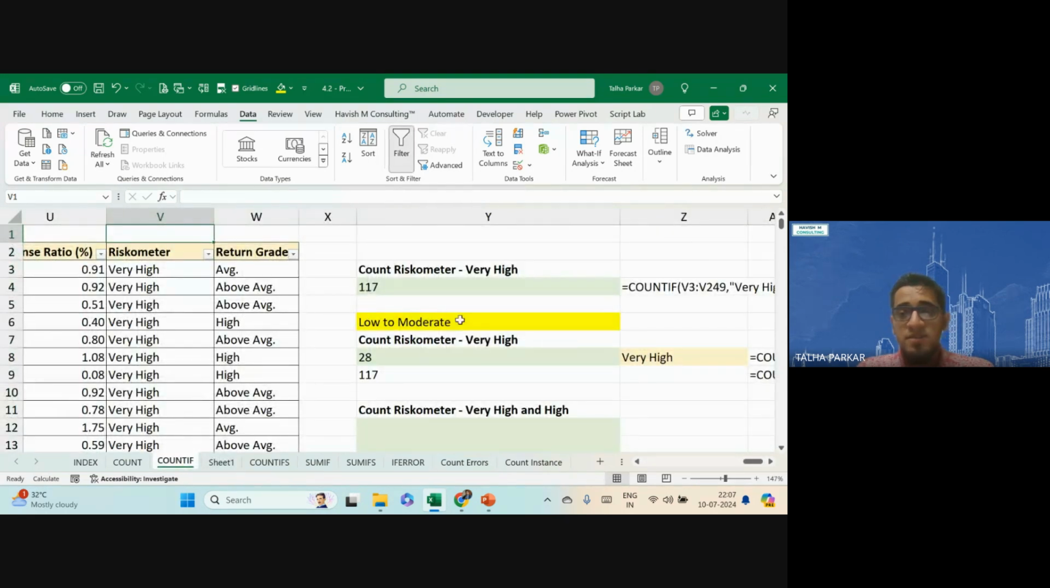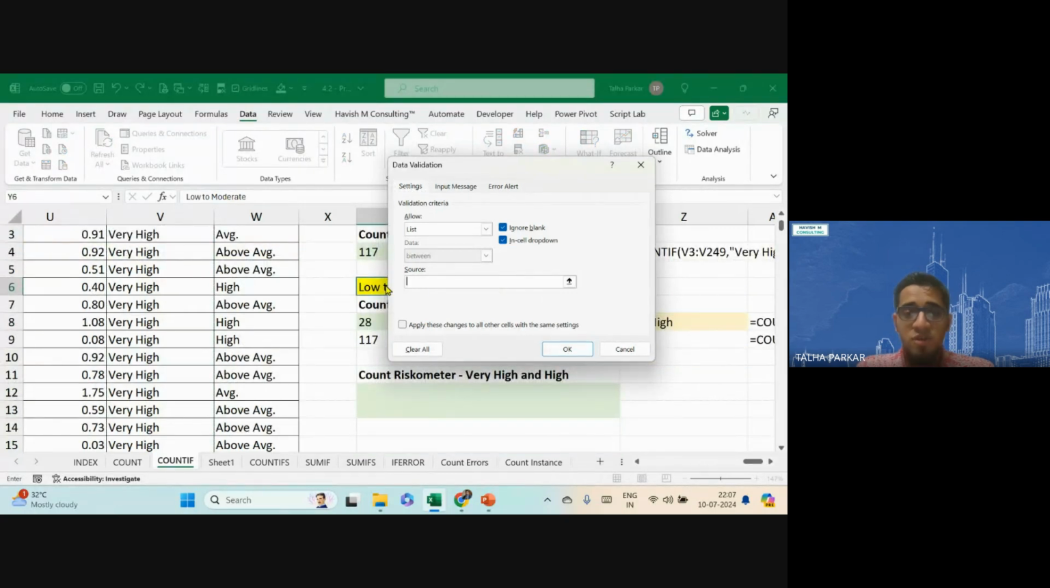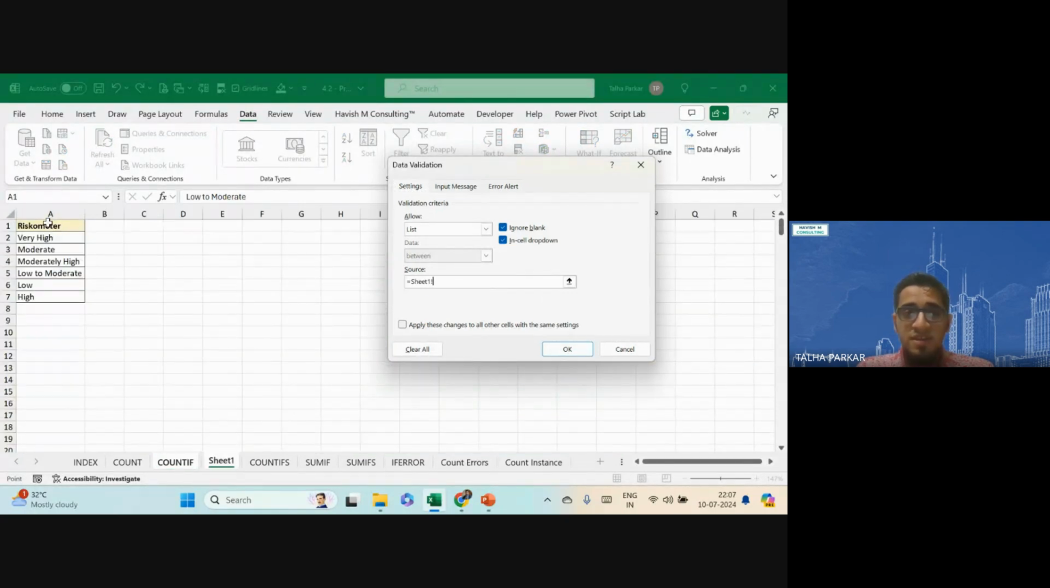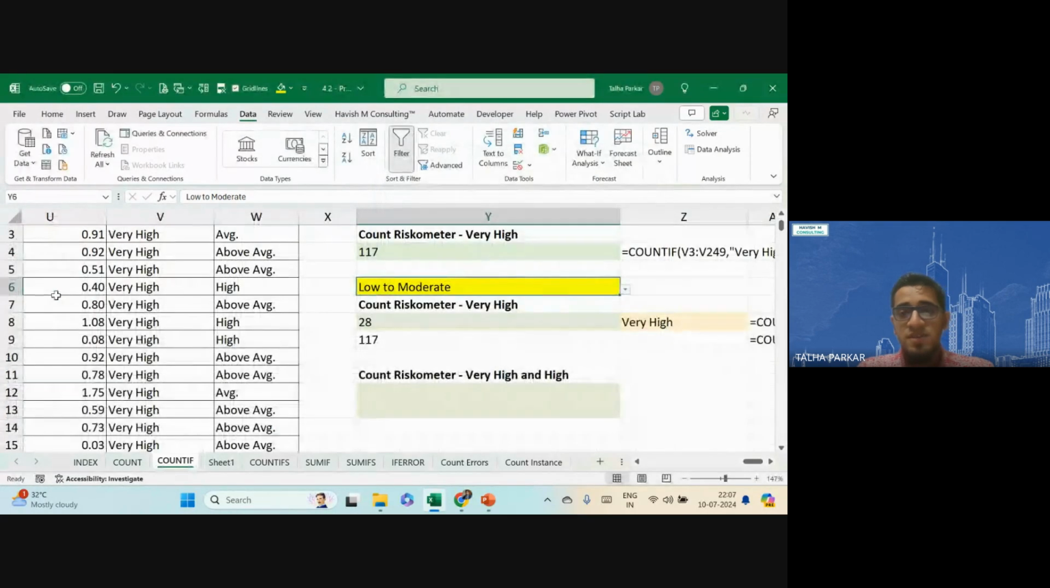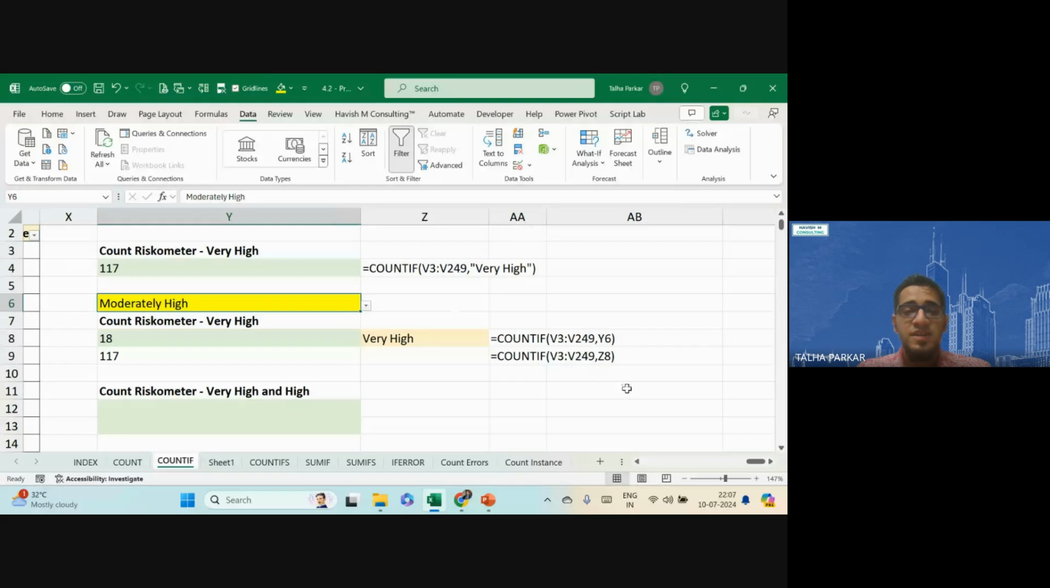Then you can count here, come to data validation, and in your source, rather than choosing the entire column, you can also come to this sheet and choose these set of values. Okay? That would allow you to have only list of distinct values.